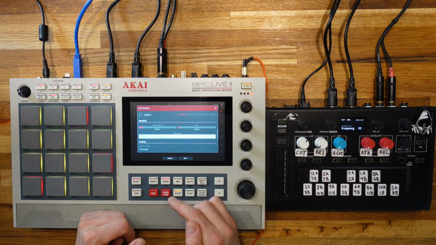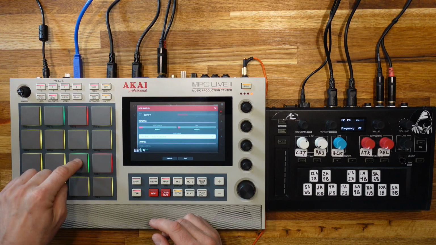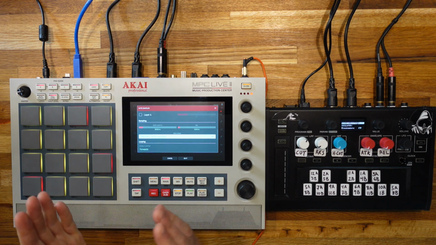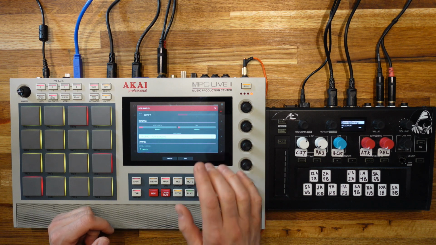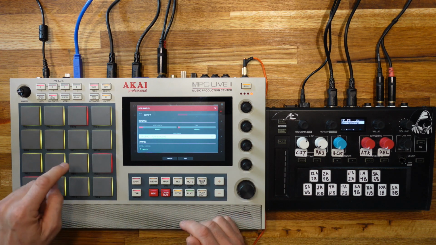Now down to sampling. So this is how long is the note and how long is it going to sample after the note has been released. So if we listen to this program right here, it has a pretty short release. If it had something like a very long release, we could extend the tail, meaning that it's going to extend the time that it records after that note has been released.